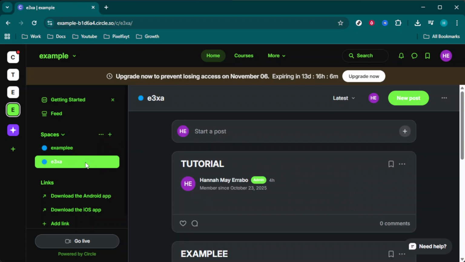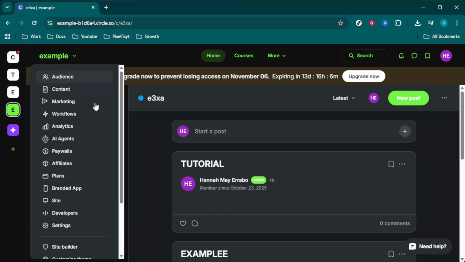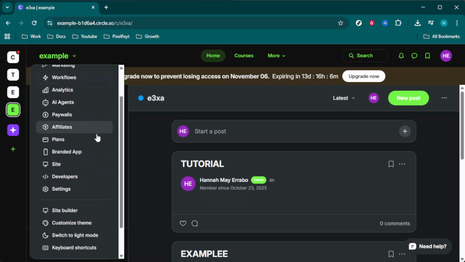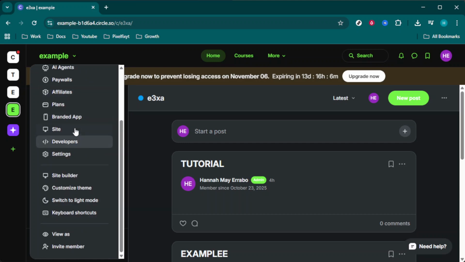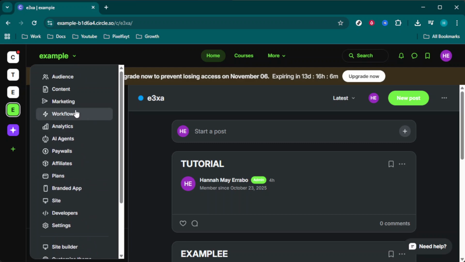Next, it's time to dive into the settings. Click on Settings, and then head over to the Access section. This is where you'll manage who can see what within your community. Now, you'll encounter a toggle labeled Require Paid Plan Paywall. Switch this toggle to the On position, activating the paywall for your chosen space. This step is crucial as it starts limiting access based on payment.